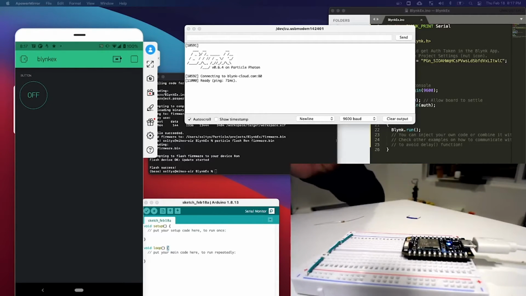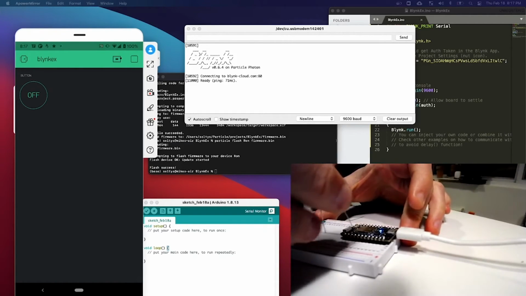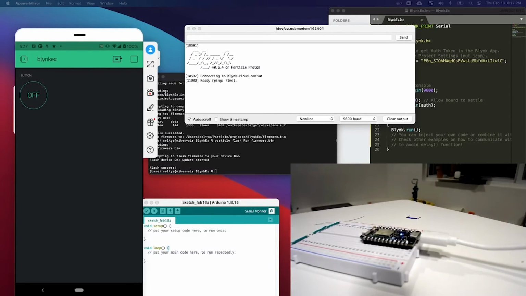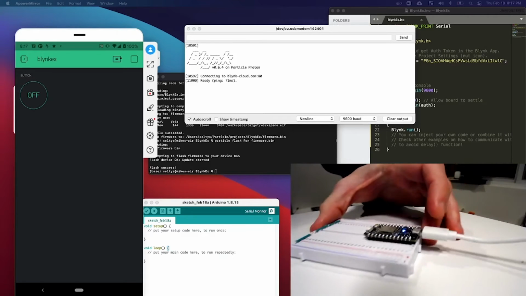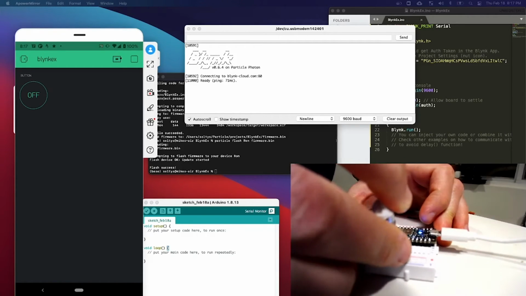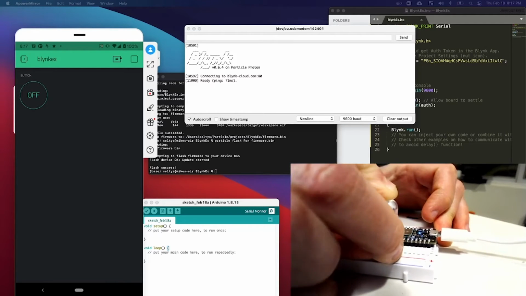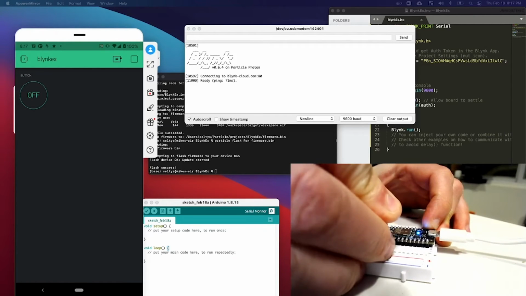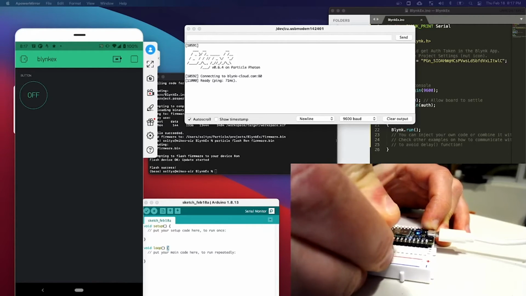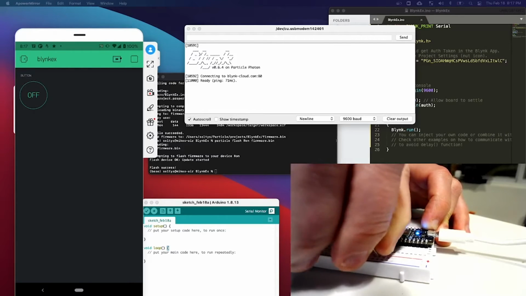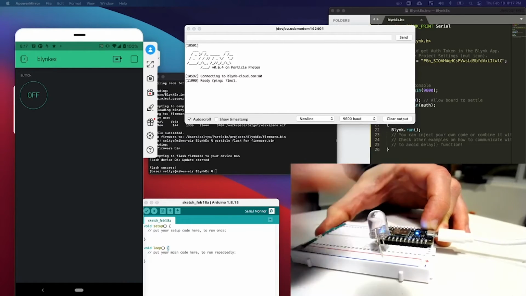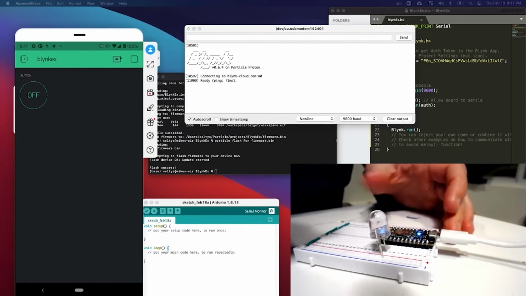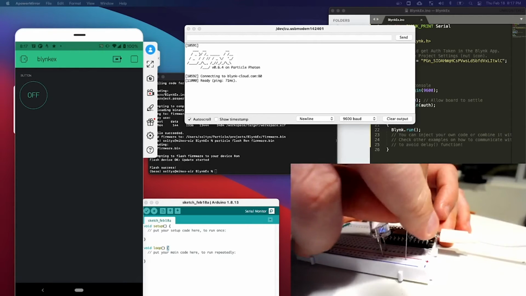I can hook up another LED. I want to show you another way I could do this. I'm going to hook up an LED to pin 2. And I want to show you another way you can do this if you want to have a little more control over what's going on in the app. So I can hook up this LED to pin 2, and then I need to connect it to ground using my 330 ohm resistor.